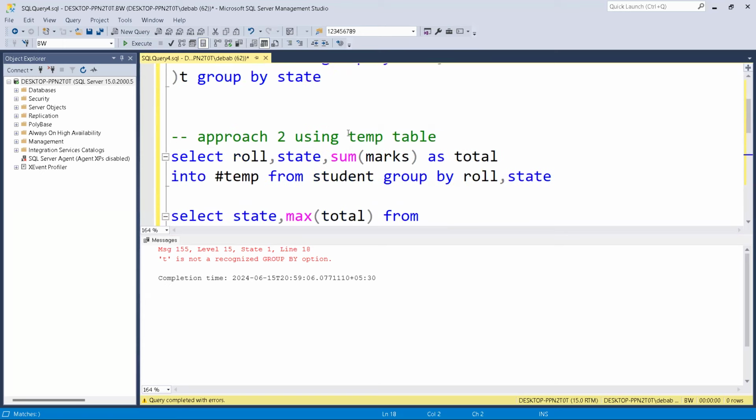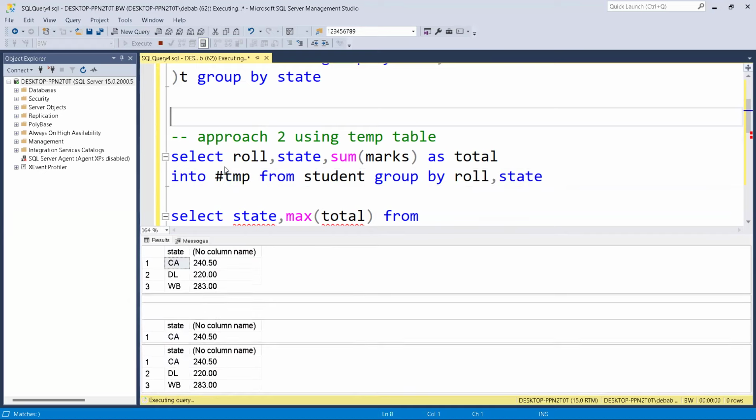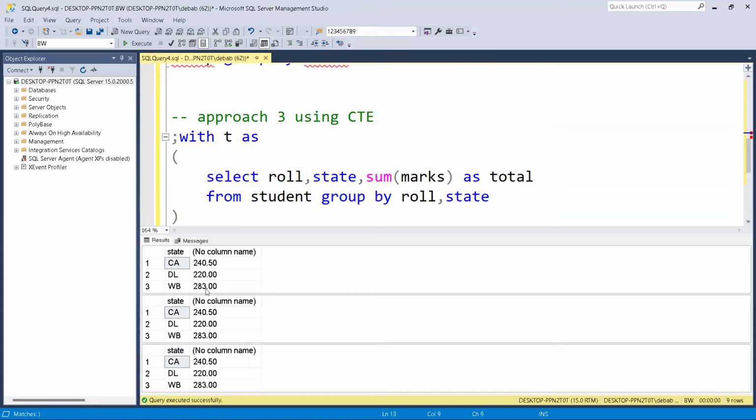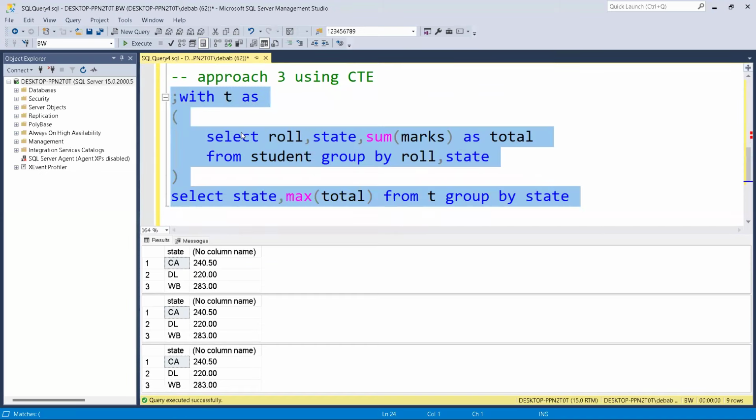So here, I just need to make a small change. The temp table is already created, so it might give an error, so I can make a minor change in the naming. Now if I run, all three queries will be executed and give me the desired result. You can see all are the same. So this is the similarity of CTE with subquery and the temporary table.